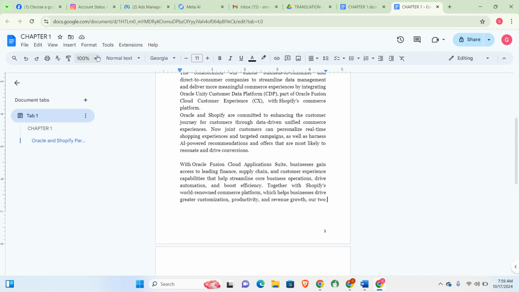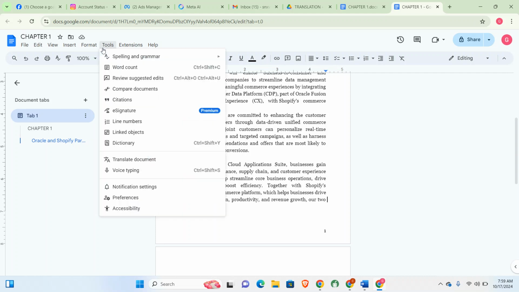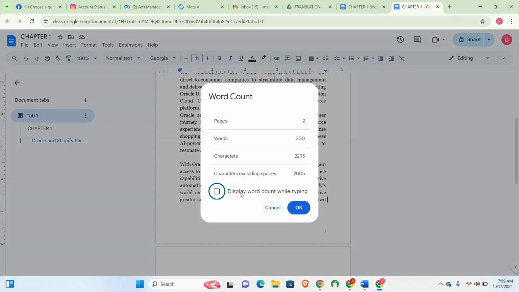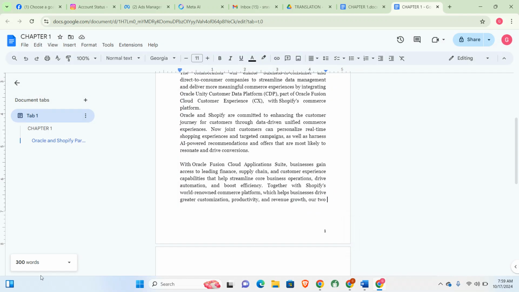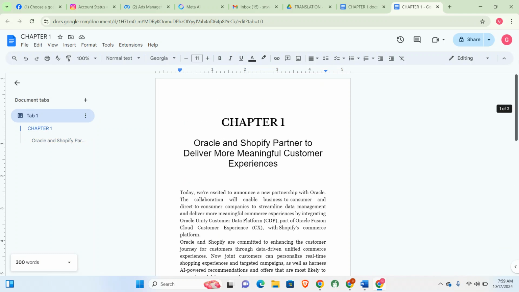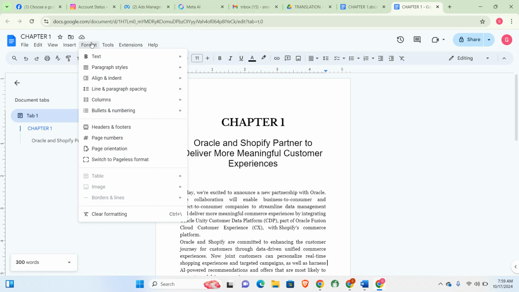If you also want to check up for the word count, you click on Tools and you say word count. All right, so automatically while working, the word count will be displayed. So you see, I have 300 words. Okay, so 300 words total. All right, so let's go for formation.